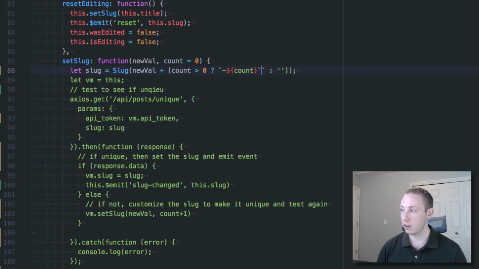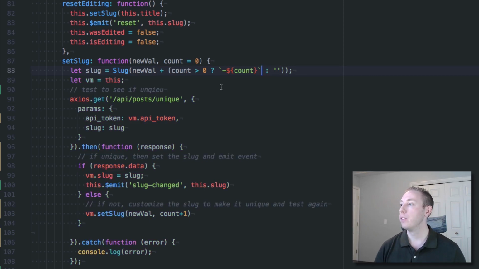That should also convert it to a string. Okay, so we're just going to do basically, if new value is new post, this would be new post, and then count would be more than 0. So then it would be new post dash, and then the value of count, which is 1 or 2 or whatever. And that way, we don't really need to add a lot more logic here. It's just going to automatically be whatever value.